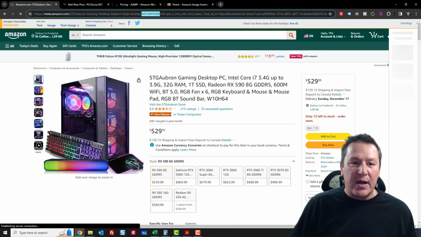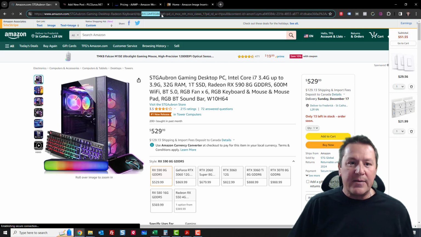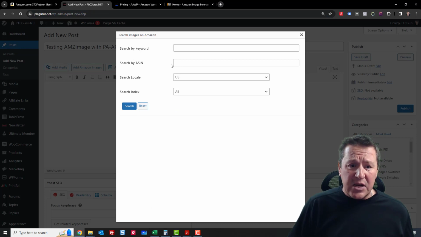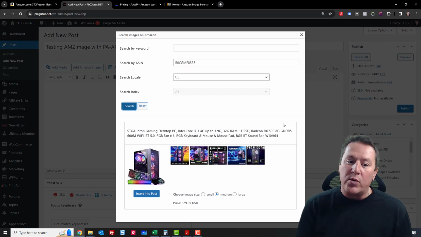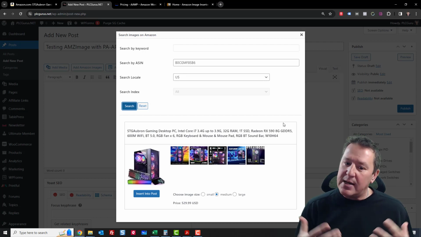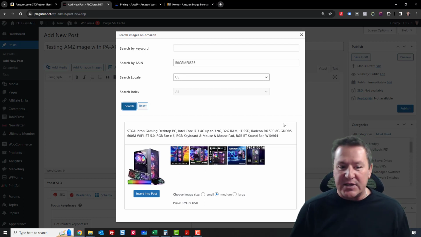I'm just going to double click on that and Control-C it. I'm going to go back in here and put it in here and choose search. And look at this. This is really slick. So this is a nice piece of software, especially now with SiteStripe being deprecated. It's almost a must have at this point. Otherwise, you're going to spend all kinds of time going through Scratchpad, doing it the way I did it.